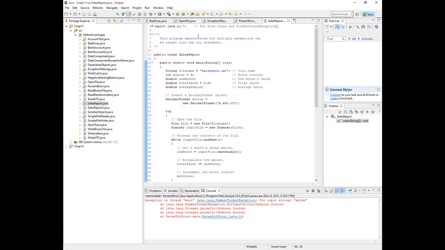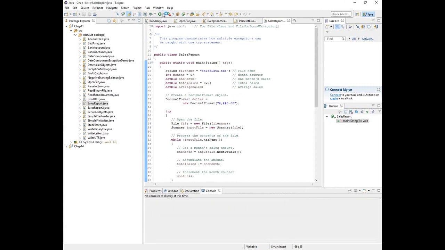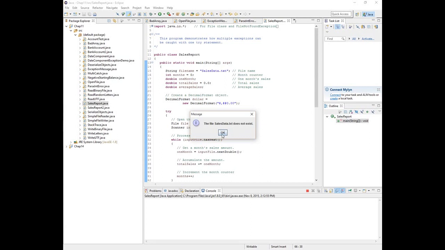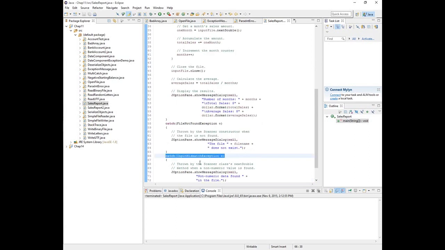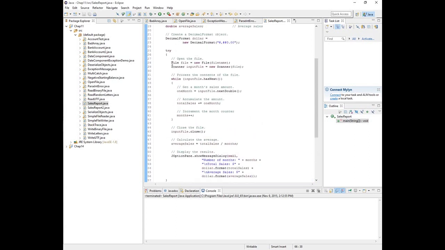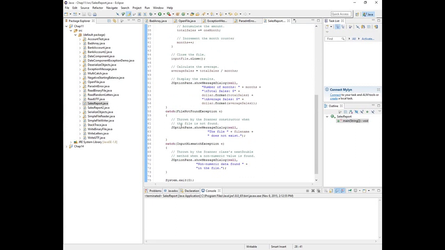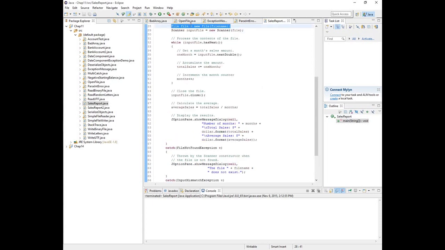So go ahead and run this. The file salesdata.txt does not exist. So it looks as though it caught it in this exception right here. It didn't even look at this guy over here. In fact, it hit this statement right here, got an exception, went directly to that catch, displayed that statement, and then went directly to system.exit 0. So it didn't do any of this information, none of it.